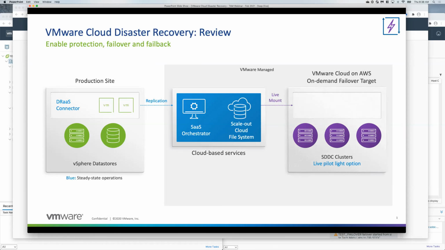Now, I've already deployed my SDDC. This could be a pilot light that's always running, or just-in-time if you have an extra hour or two to spin it up before the disaster actually strikes. I'm running in a single host mode just because it's easy to demo and run through the tests. The SDDC cluster that I build has to be built by VMware Cloud DR, so that the purple live mount sitting between the two boxes is established. That's a critical piece.